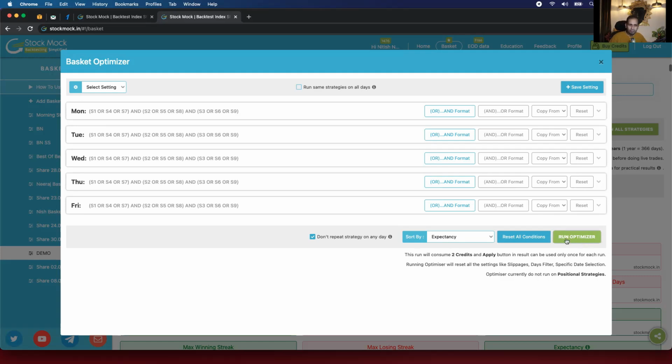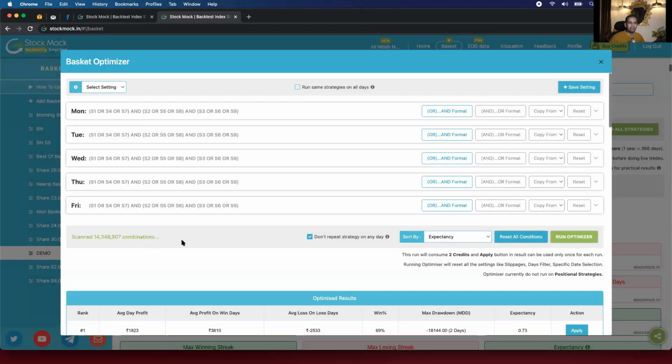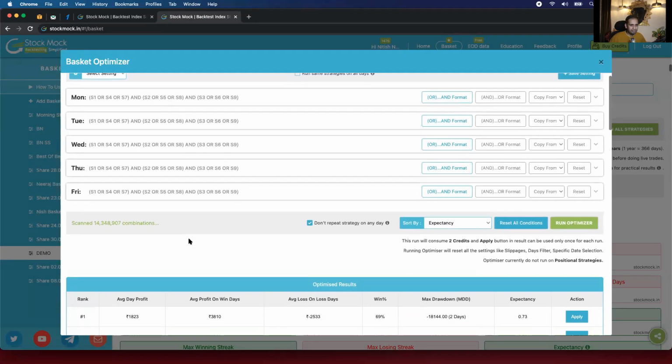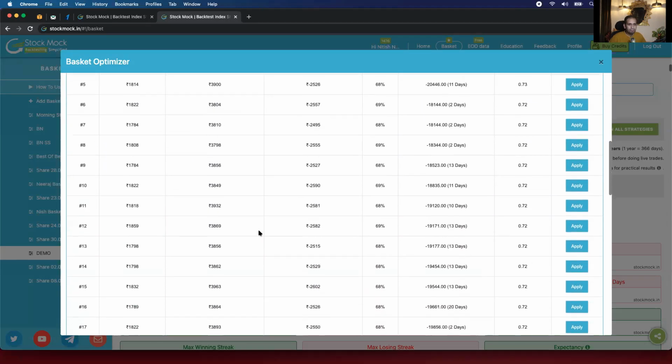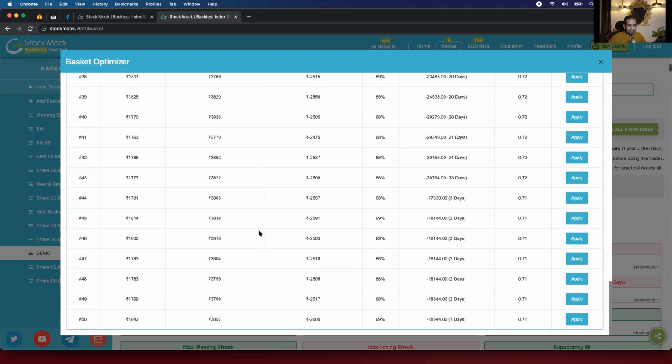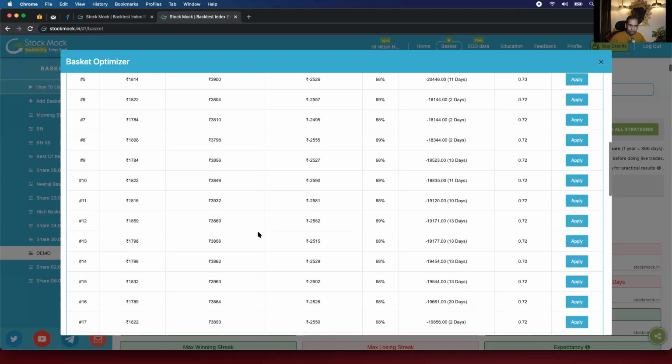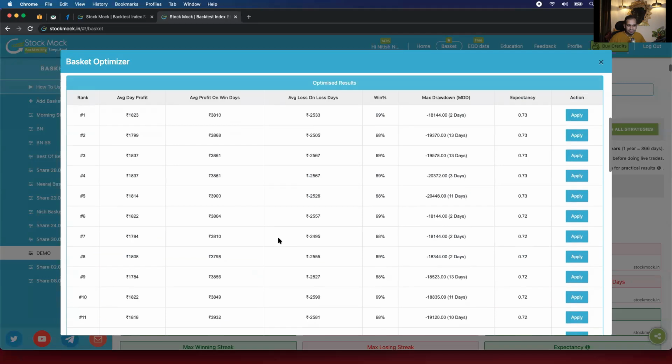So if you click on the run optimizer button, it will scan 1.5 crore combinations. And the best part is we believe that it will give you the results in less than 10 seconds, by running all the combinations. So this is what you see in the table. These are the 50 results, as you can see, in decreasing order of expectancy.